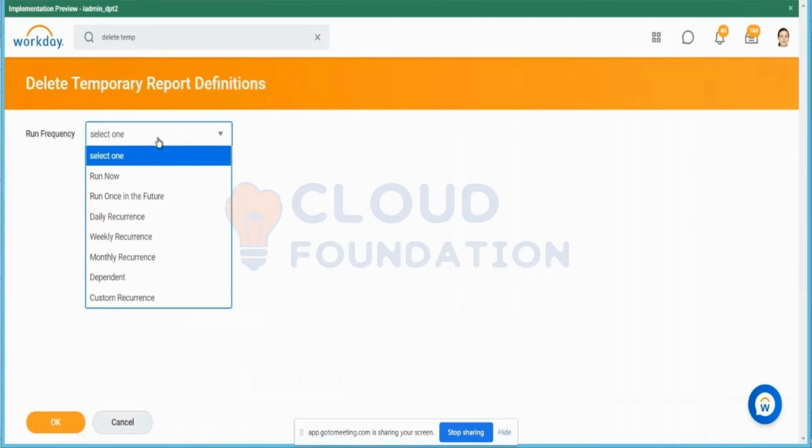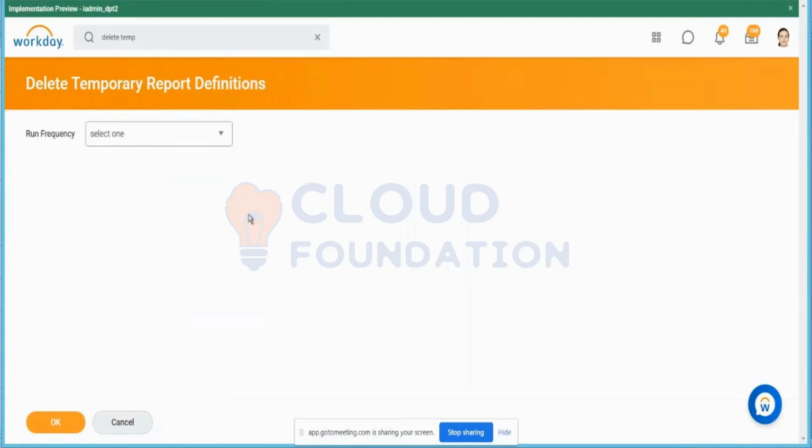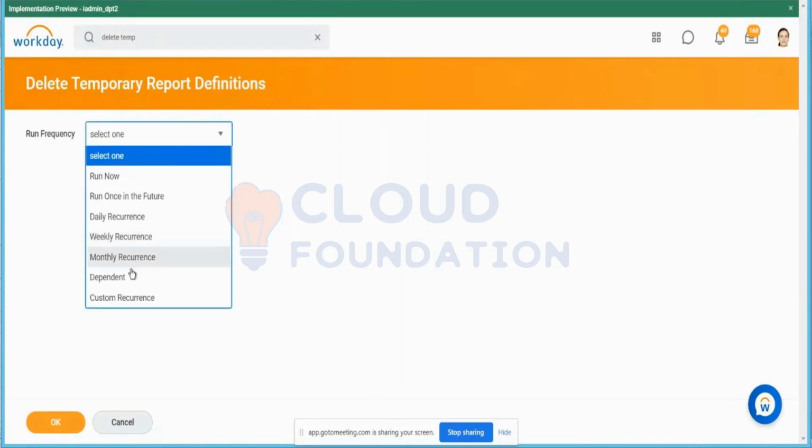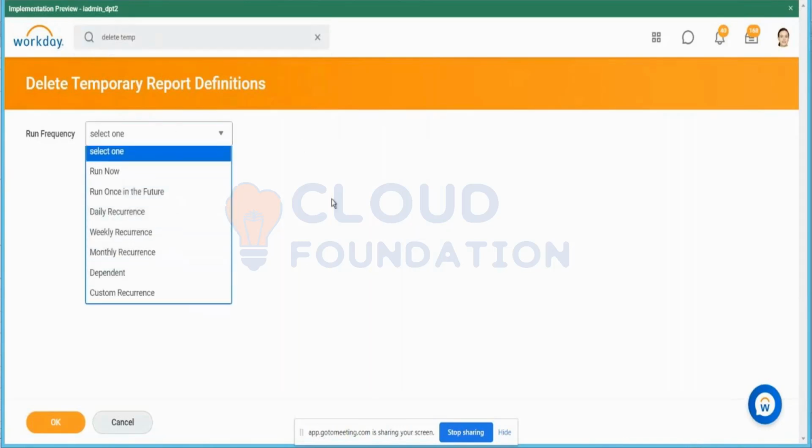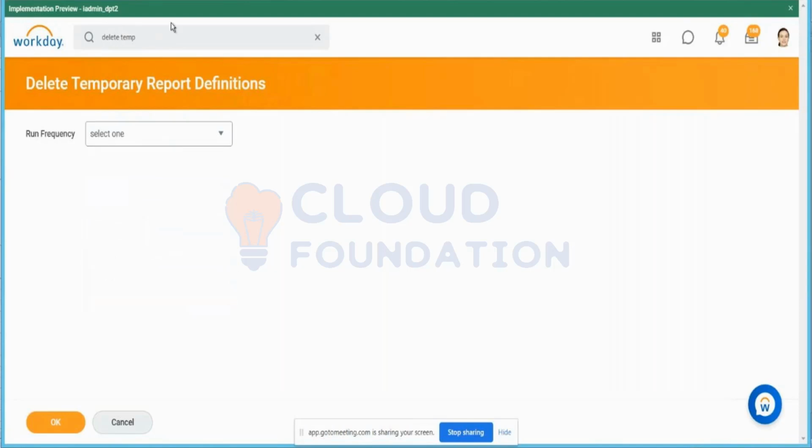Okay. See, you can also schedule this, or you can run it once. This can be a scheduled one, or you can run it once. But the challenge would be that the delete temporary task will also delete the reports of other report writers who have marked their reports as temporary.